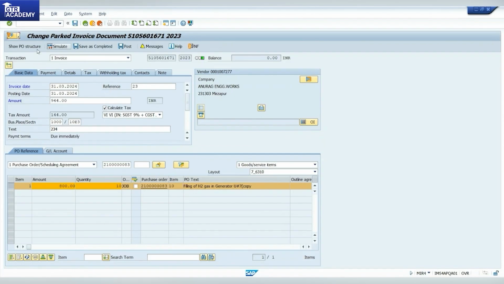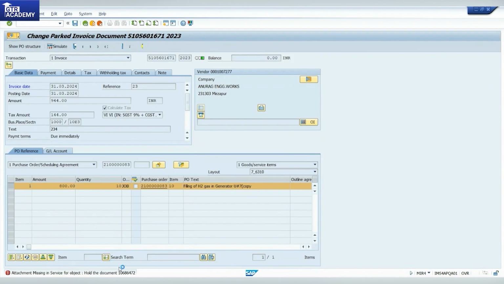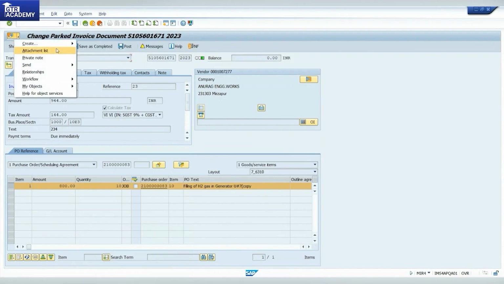So the simulate button will not come up unless and until I attach a document. So this system should give me a warning. You can see that when I change the date, every warning was gone. Attachment missing in service for object. So this is called service for object in the DMS. Hold the document. If I don't hold or don't save, it will not get saved.